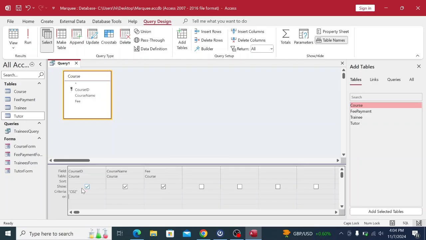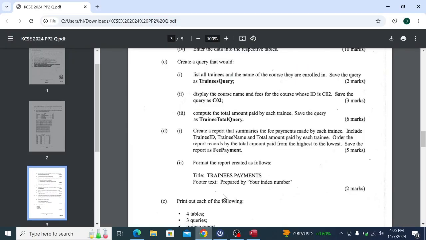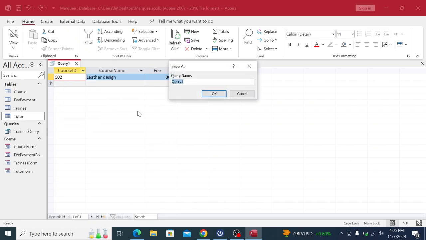And then as you can see, when I press enter or when I click down here, it has been quoted in speech marks, so you can run, and it has displayed the C02 leather design and the fee. So we name our query as C02, save it, C02, okay.